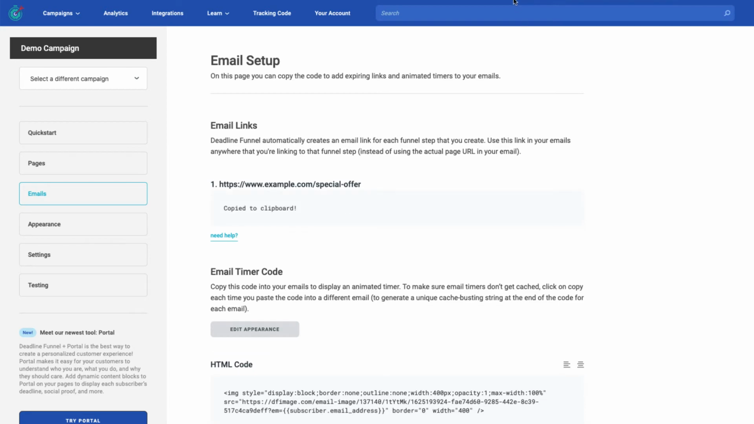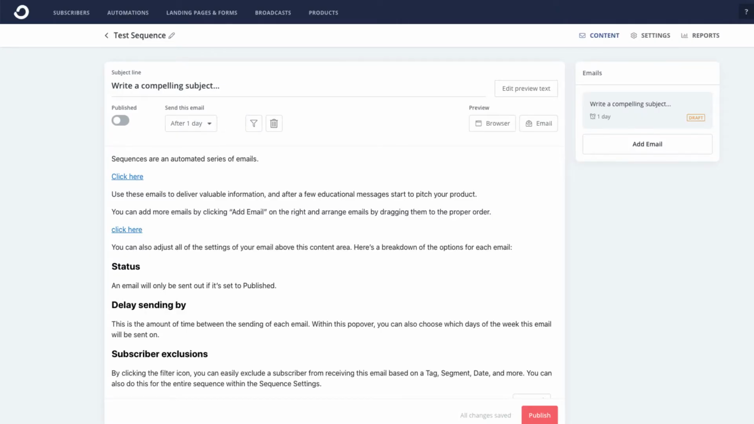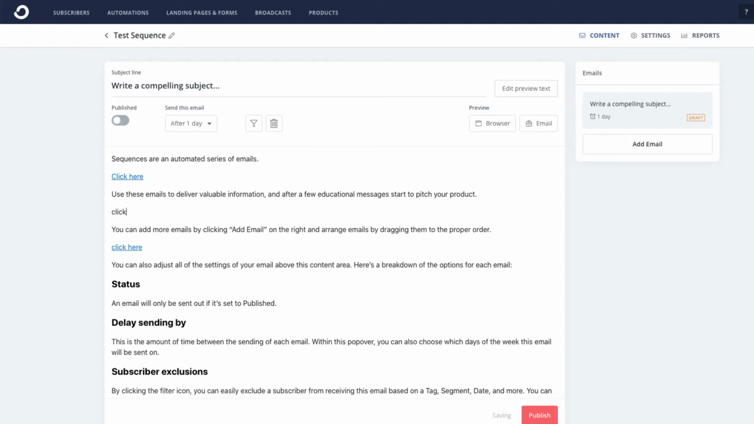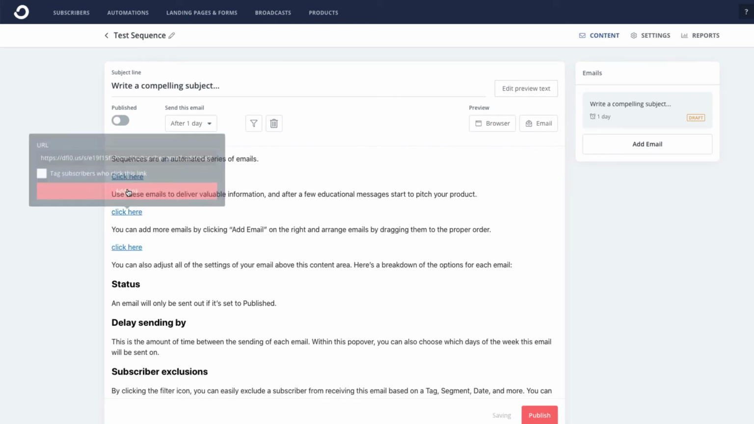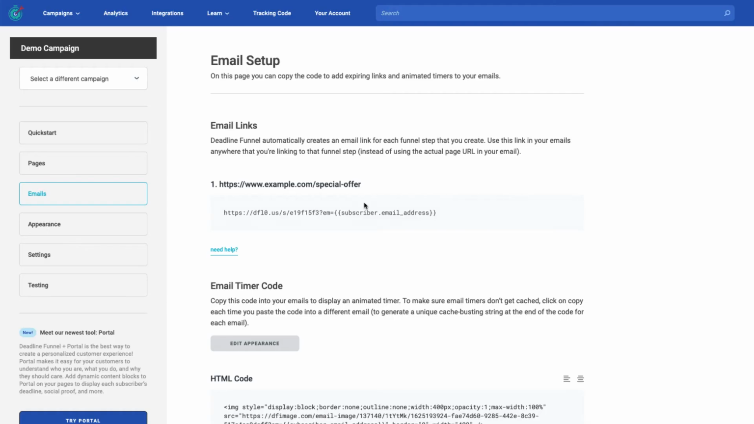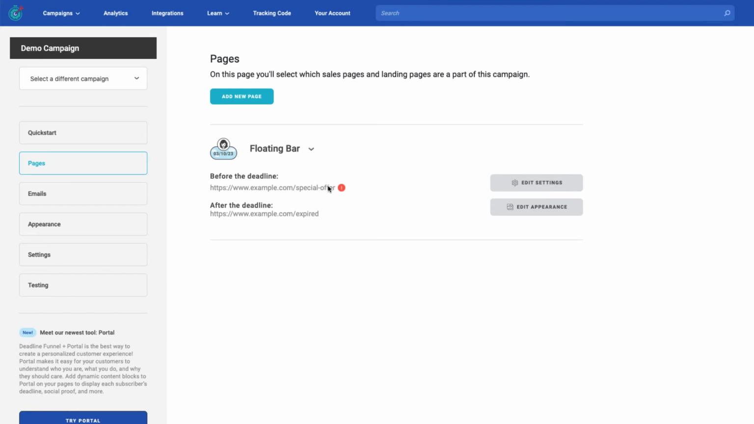I'll then go across to ConvertKit, and then inside the email sequence or broadcast, I can select any text or add new text. And then I can highlight that text and select Add Link, and then click Add Link. And now that link will automatically go through to my Deadline Funnel landing page that is inside here. So this link will redirect to the page that I have connected inside my Deadline Funnel campaign.